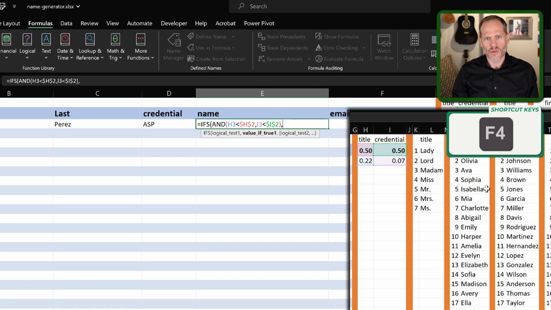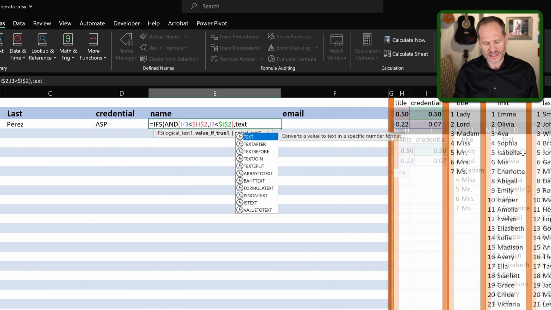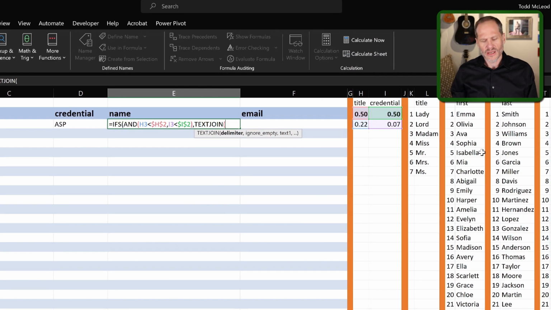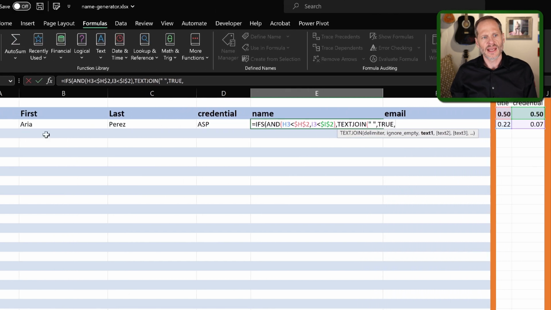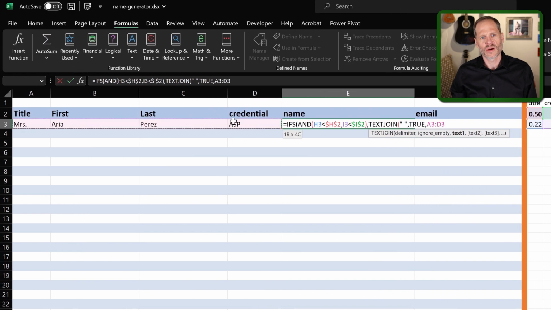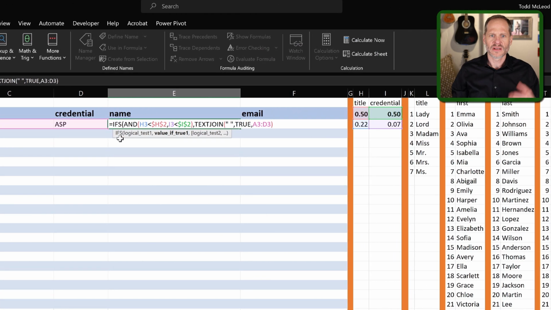And then what value do I want returned if true? I'm going to do a TEXTJOIN, and I'm going to have a space for a delimiter. And then it's asking me, do I want to ignore empty cells? That isn't relevant for our situation right now, so I'm just going to say true. And then what do I want to join together? I want to join together these 4 cells right there. And that's going to be the end of my first part of the IFS function.